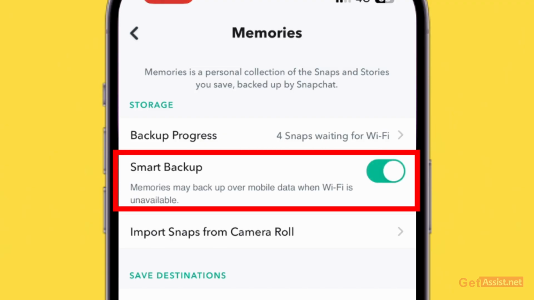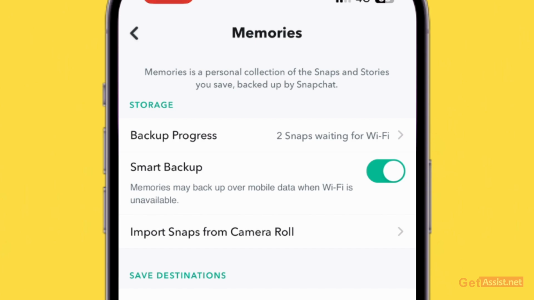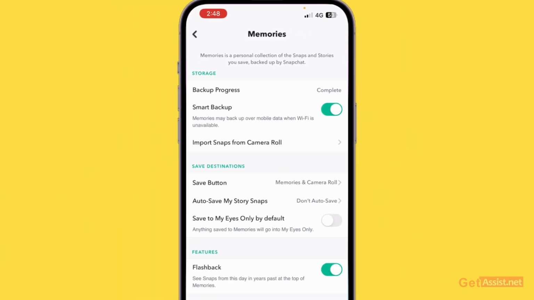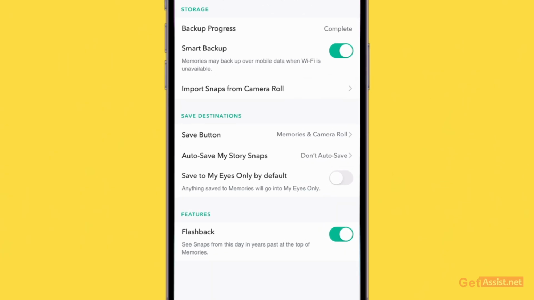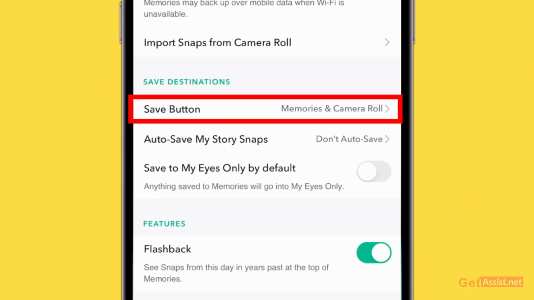The memories may back up over mobile data when Wi-Fi is unavailable. So if you are outside and your Wi-Fi is not there, you can use this smart backup that will use your mobile's data to back up all the memories so that you can find them later saved in your Snapchat account.